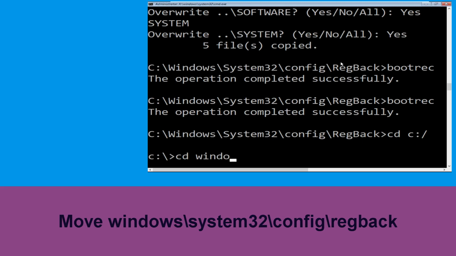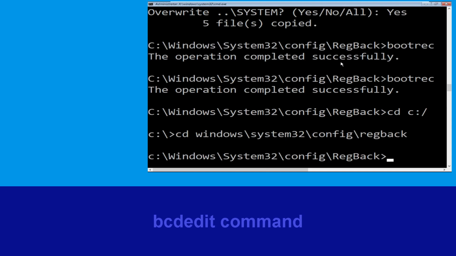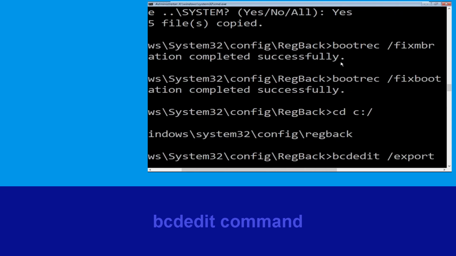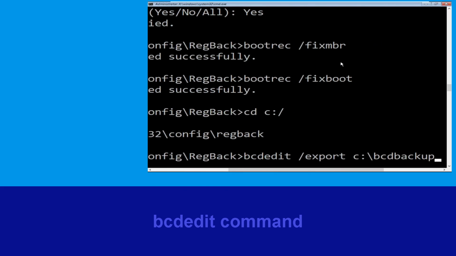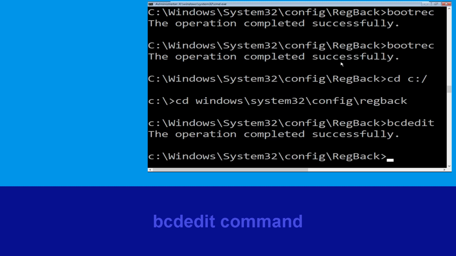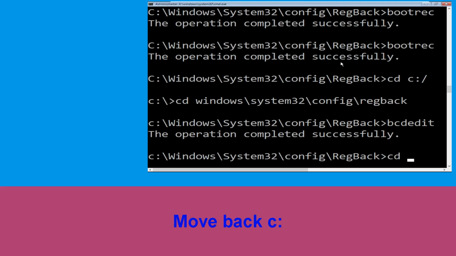Now type cd space Windows /system32 /config /regback and hit enter to execute. Now type this command bcdedit space /export space C: /bcd backup, then hit enter. Now type cd space C: / and hit enter.